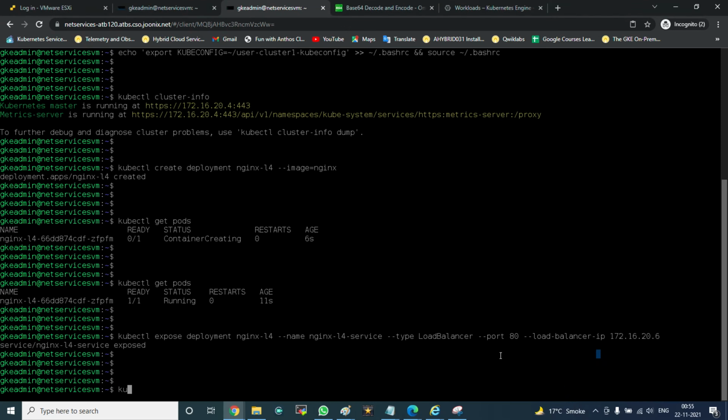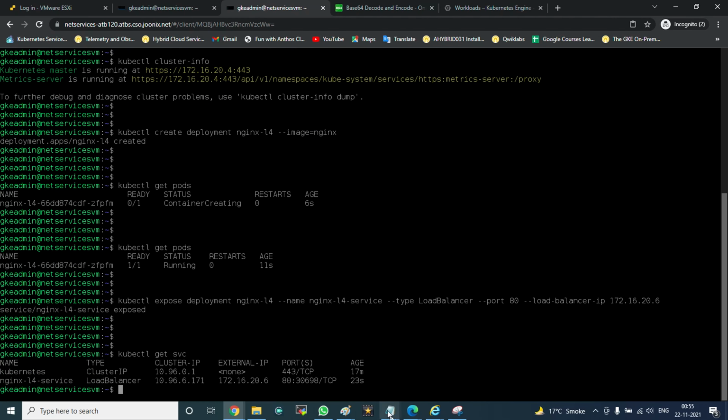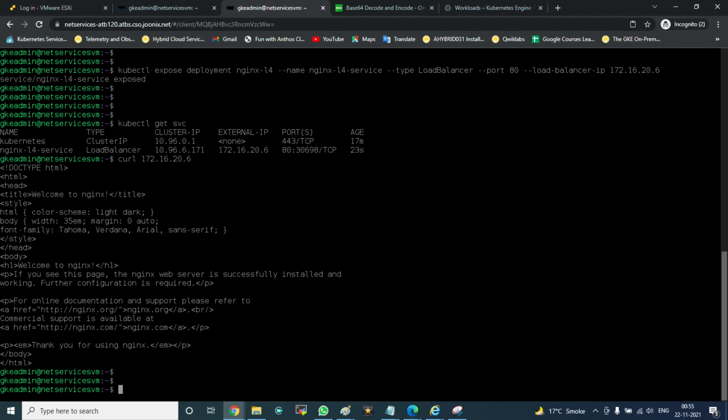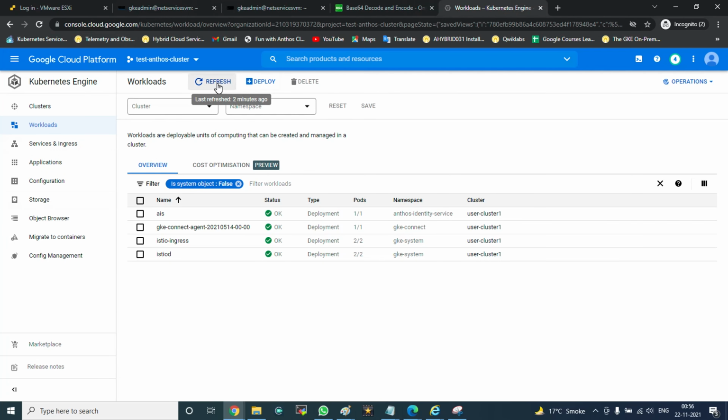Guys, let's see the service, kubectl get svc. The external IP is this. Once we curl, it will show the output. Curl this. Yeah, it's showing welcome to Nginx. It means it's working. And this deployment will show under this workload.